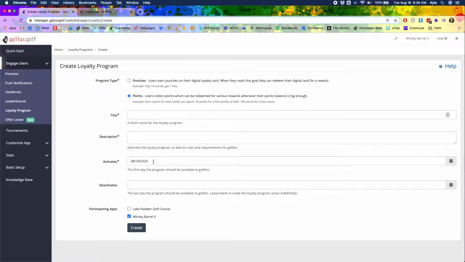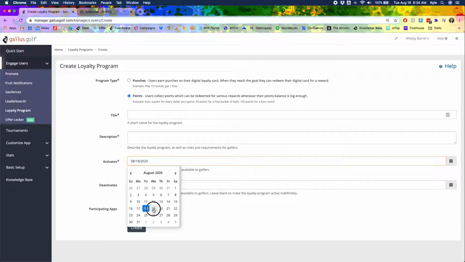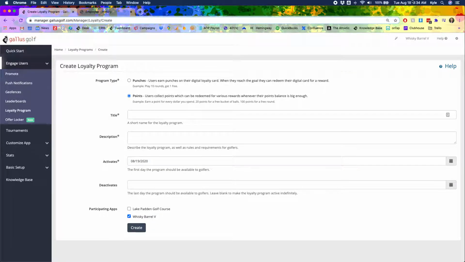The activate day is the first day that it will show up in your particular app. So if, for instance, we're going to move this to the 19th and today is the 18th, it would not show up in the app yet because the date has not come. So just make sure that's set up correctly. You don't have to set a deactivate date, but if you do, it will disappear on that day from the app and people can't use it anymore.